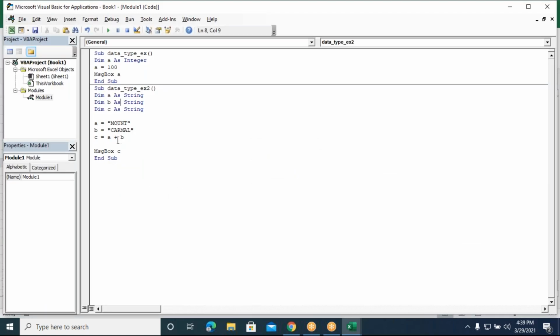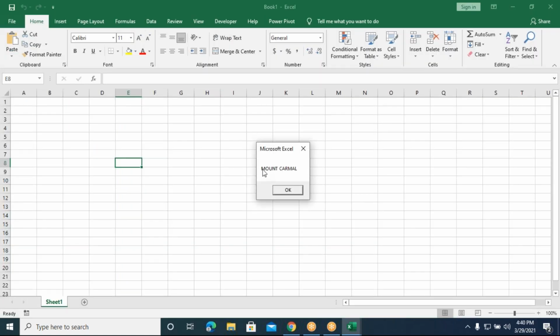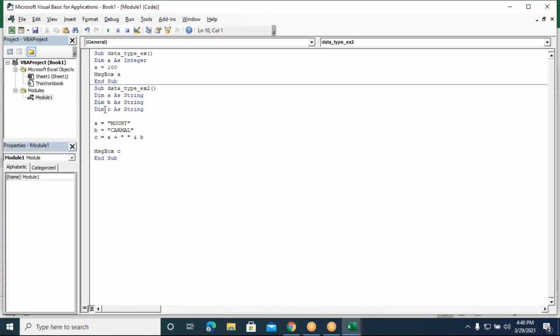But I don't have any space between A and B, that is Mount and Carmel. To display this space, I use one space within double quotes. We use concatenate, you may remember that. So I'm just using an ampersand symbol. Now, if I run this project, you can see Mount space Carmel. So, try to do this.